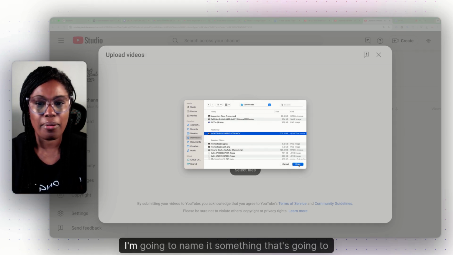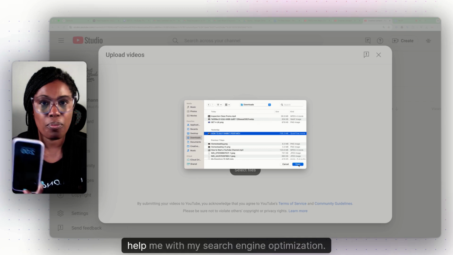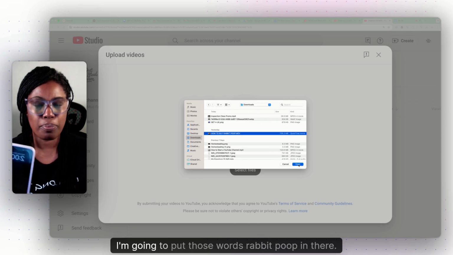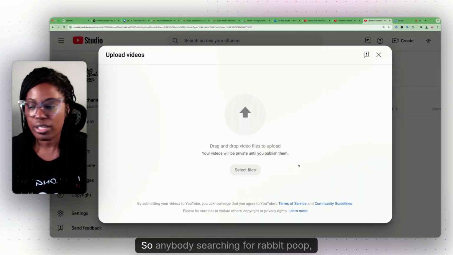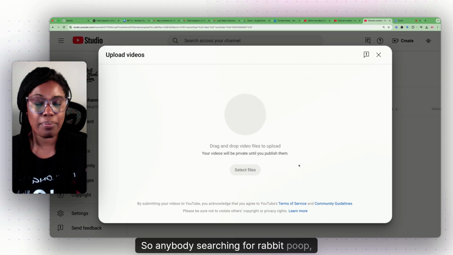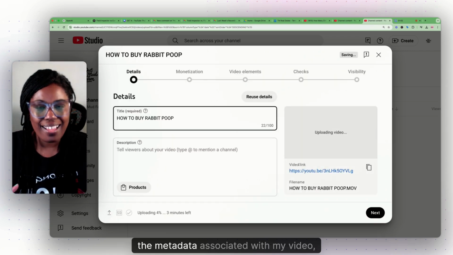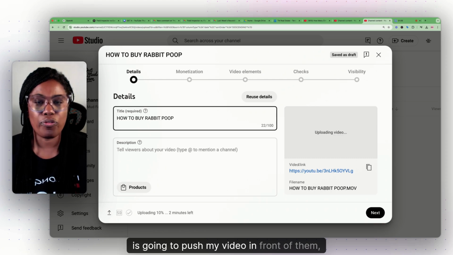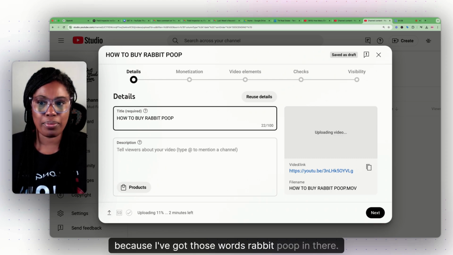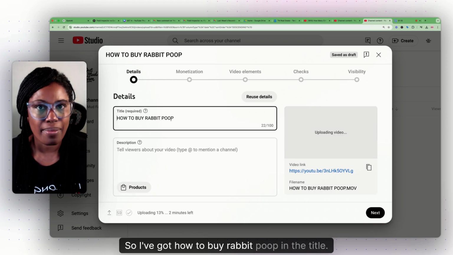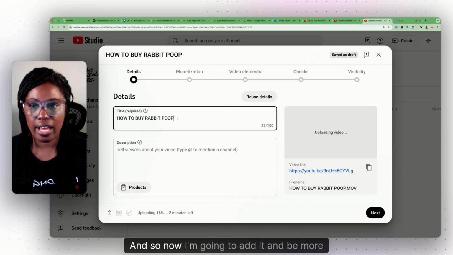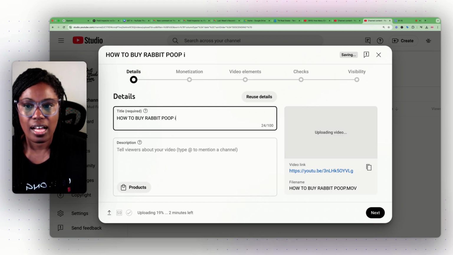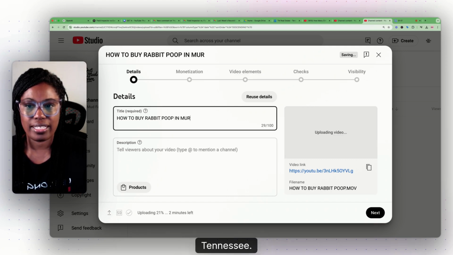But before I upload it, I'm gonna name it something that's gonna help me with my search engine optimization. I'm gonna put those words rabbit poop in there. So anybody searching for rabbit poop, the metadata associated with my video is going to push my video in front of them because I've got those words in there. I've got how to buy rabbit poop in the title. And now I'm going to be more specific and add Murfreesboro, Tennessee.